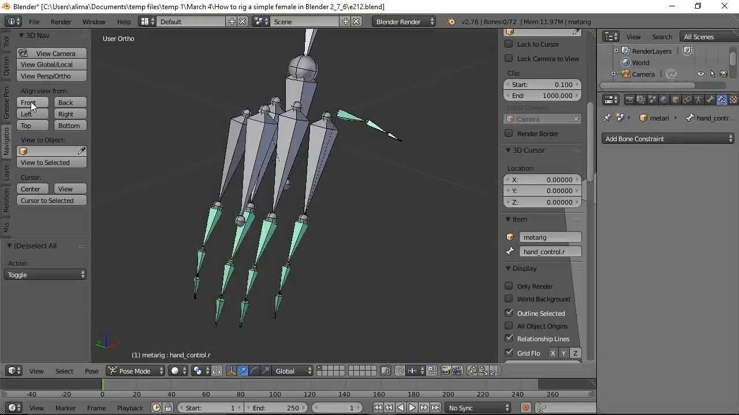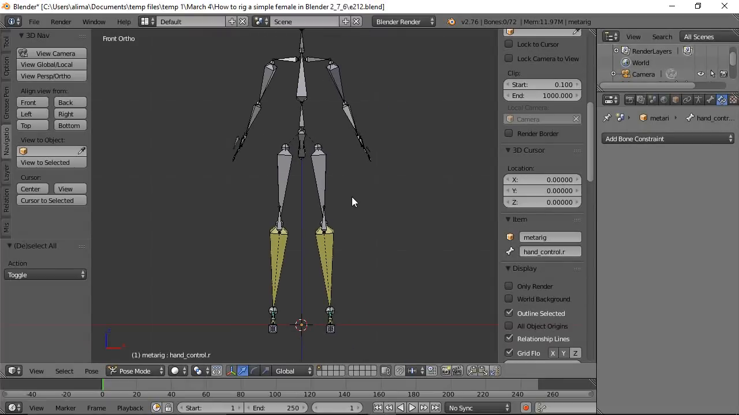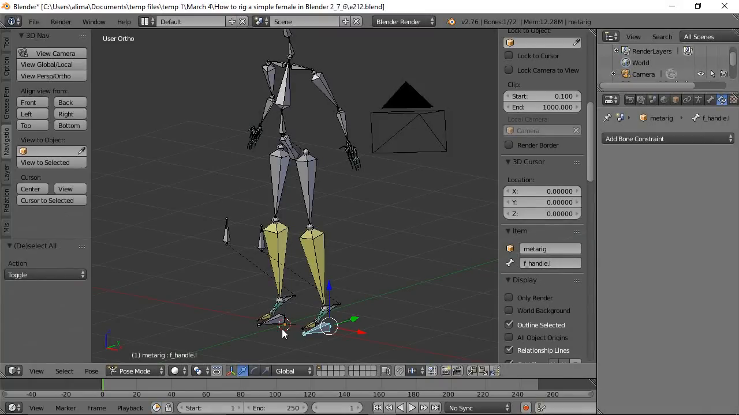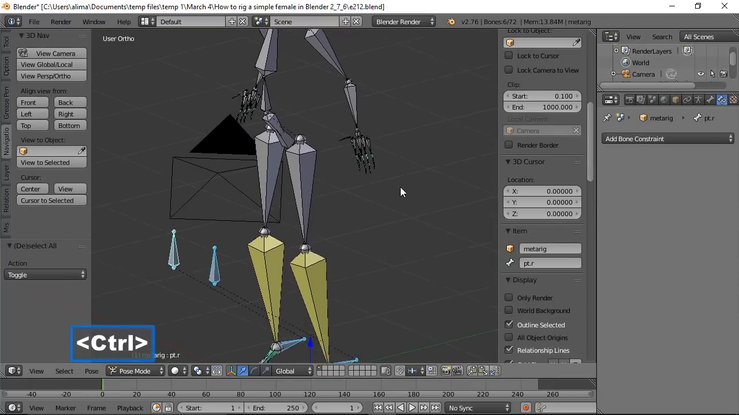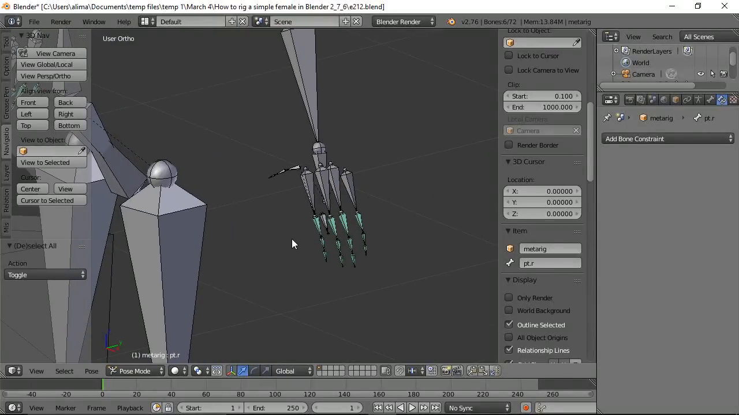Okay, what we're going to do now is press A to deselect. I'm going to select here to go to front view, roll the mouse wheel to zoom back, hold Shift and the middle mouse button to pan, and hold the middle mouse button to rotate the view. Now we're going to click the different bones, holding Shift, that we use to control our armature here. I'm going to hold Control as well as the middle mouse button and push in, then hold Shift and the middle mouse button to pan.